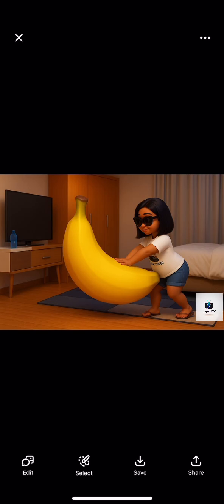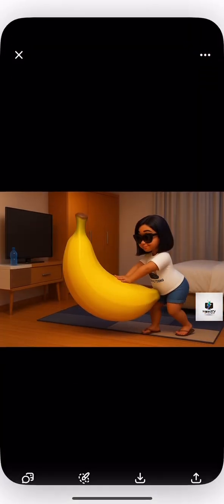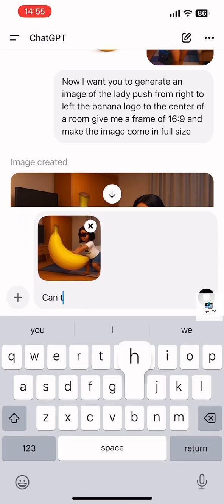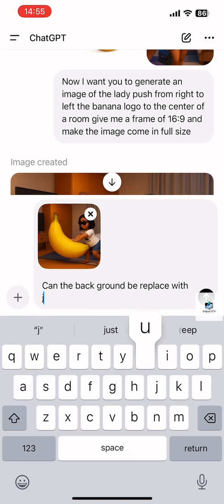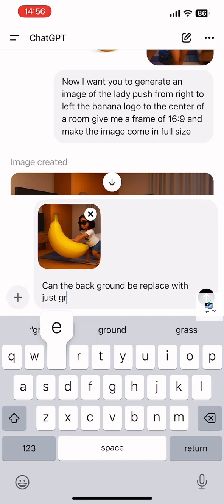So I went back into the image, clicked the edit side. Now, once you click the edit, it's going to bring the image down for you. Then say, do not change the background to whatever color you want. Can the background be replaced with just gray color?